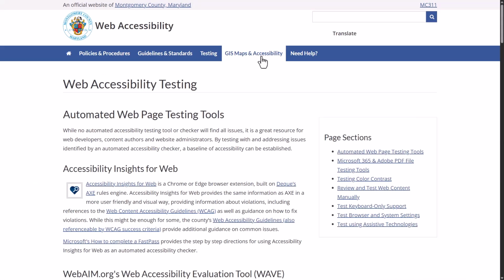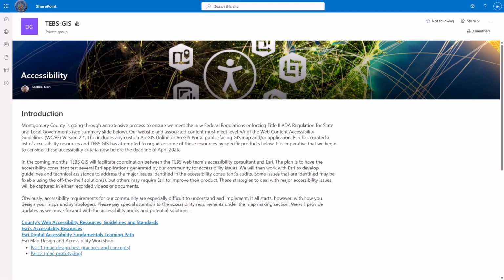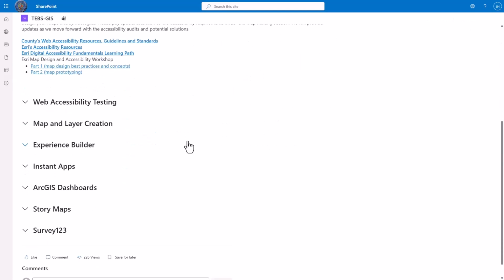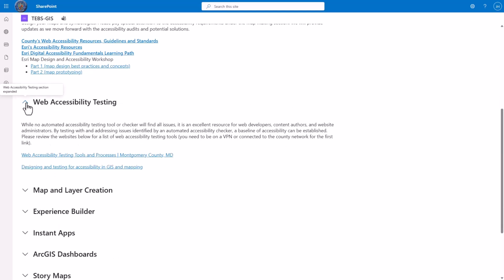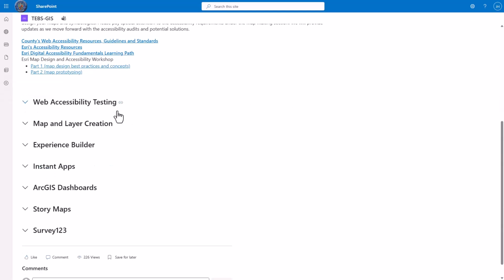So let's look at the next section, GIS maps and accessibility. This GIS section is still under construction, but we are working with your maps team on making Esri and associated map tools more accessible. And this page will take you through some of the testing that can be done, what you can do in terms of map and layer creation to make it usable by a wider audience.